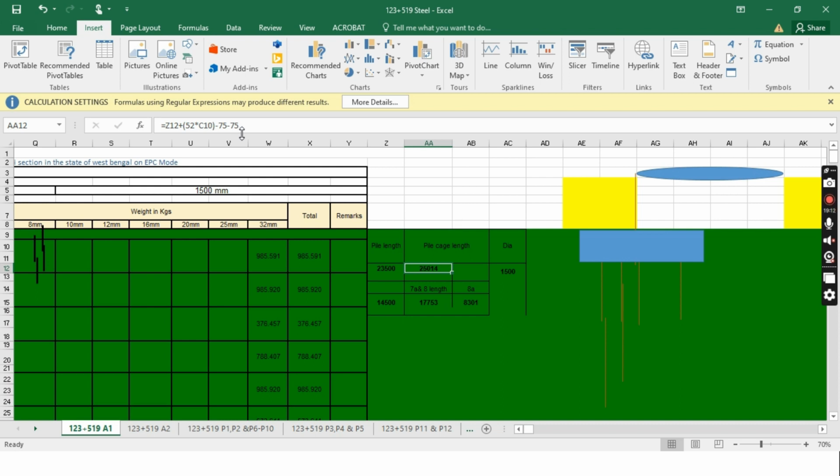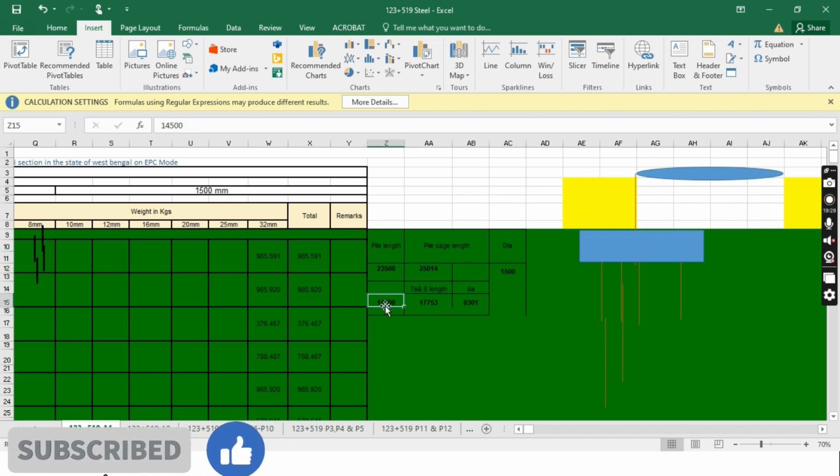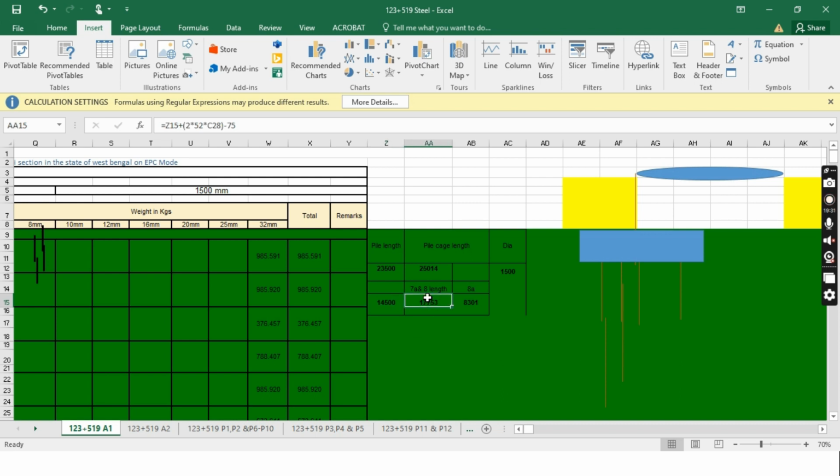Apart from this, we are subtracting the 75 cover from the above portion as well as the below portion. So this is pile cage length, this is dia of the pile, and this is the length of the bar number 7, or this is 7A, 8, and this is 8. I have already calculated, and I have just subtracted the clear cover also, so that I can use the values directly, correct?